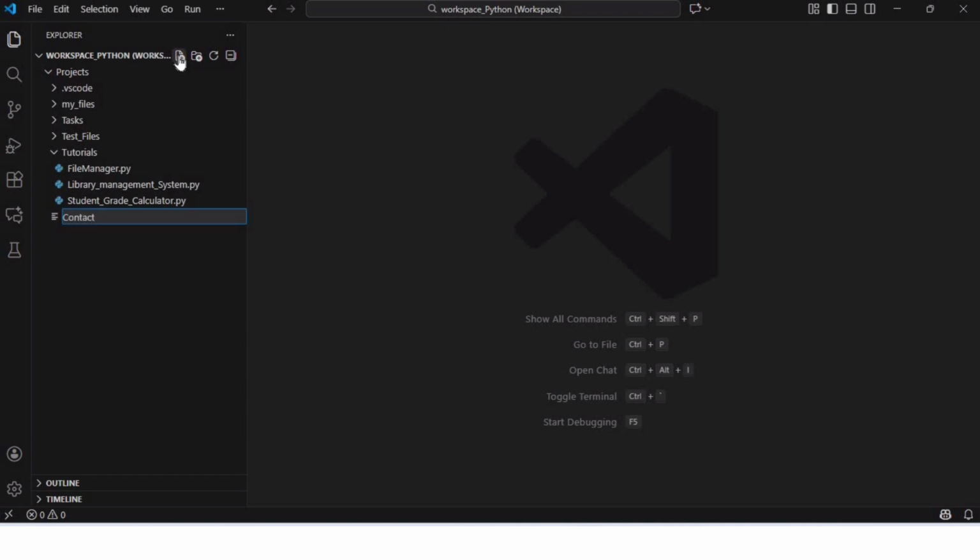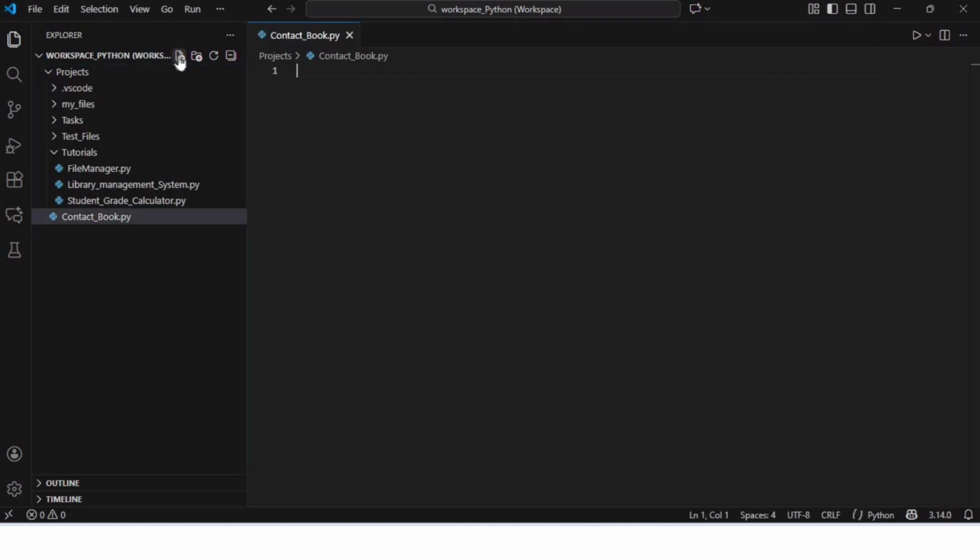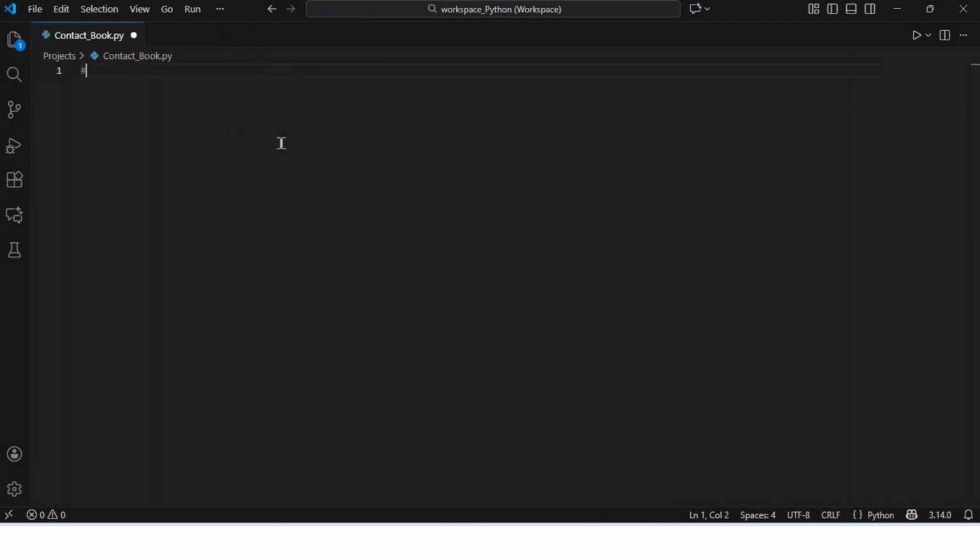So I will create a file here and give it the name contact_book.py. After that, I will collapse this area and then write the title of the code, that is contact book using JSON. Now first we will import two essential Python modules, the JSON module and the OS module. The JSON module will be used to read and write contact data in the contacts.json file, and the OS module will be used to handle file paths safely so the program can always locate the JSON file.